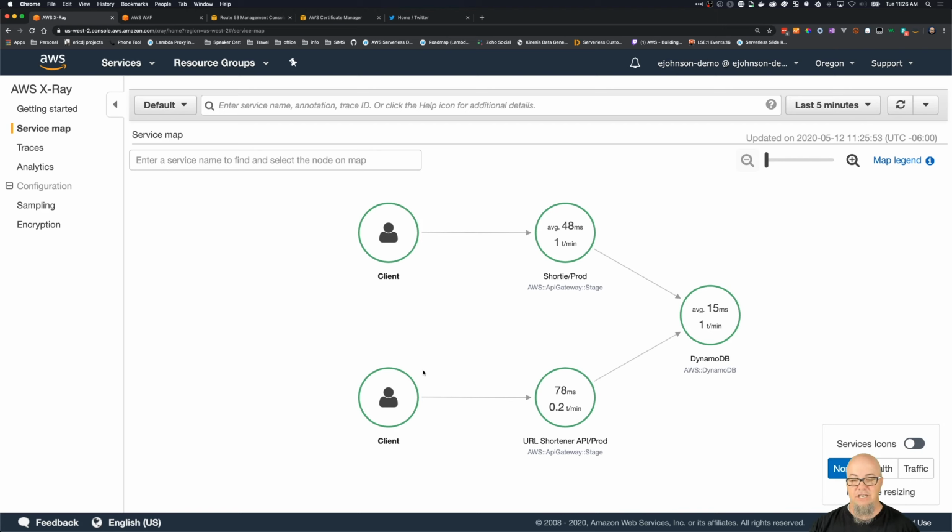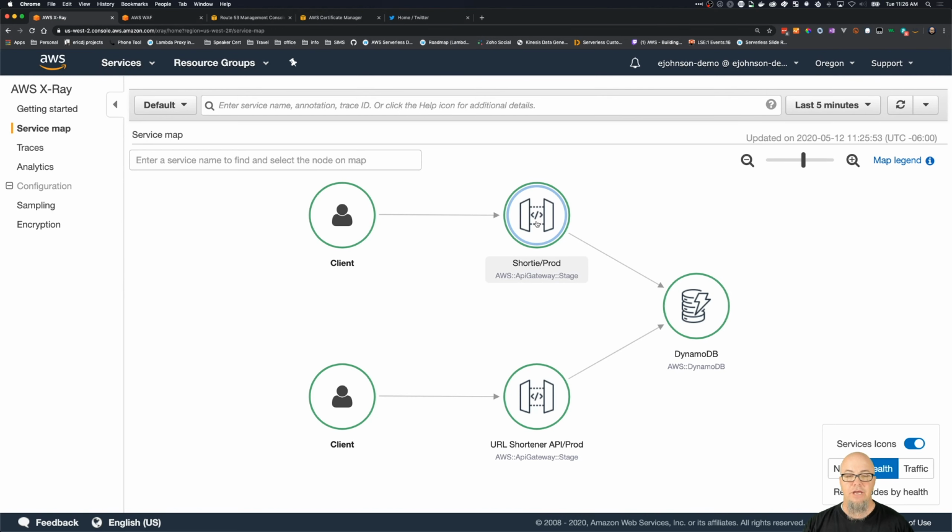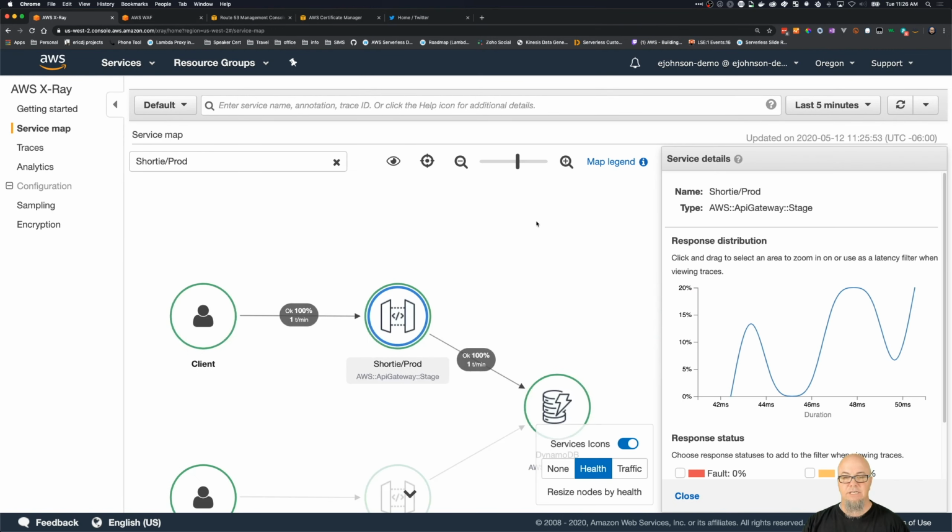I've got clients hitting URL Shortener API prod. This is my other one that I'm running that we actually use for shortening, and this is the one we're doing. So you can look at this and say, okay, let's turn on service icons. Look at that. That's new. So we can see health, and we can resize this if we need to. So I'm going to go into Shorty prod and see what it's saying.